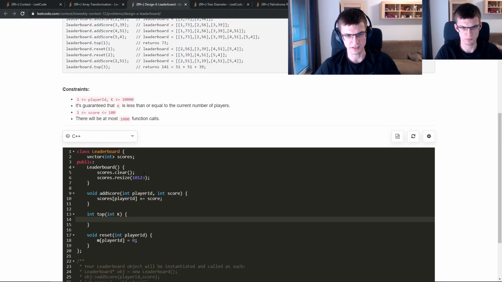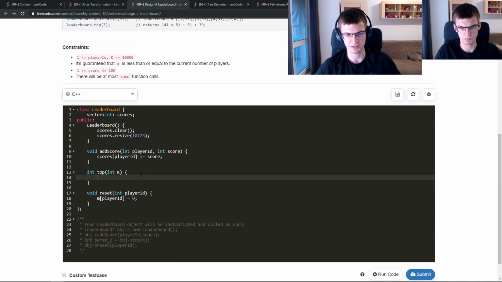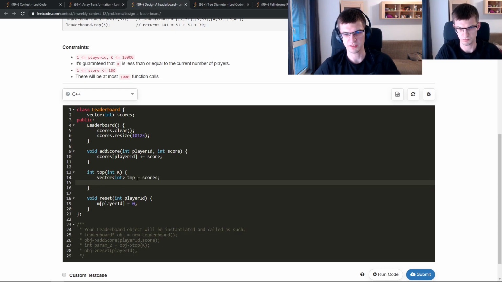I used a constant 10,123, which is bigger than the 10,000 given in the problem. Top k should gather the top k scores. Past Camille tries to remember what the implementation of nth element is. So nth element of TMP begin. Now it should be TMP begin plus index, not this.